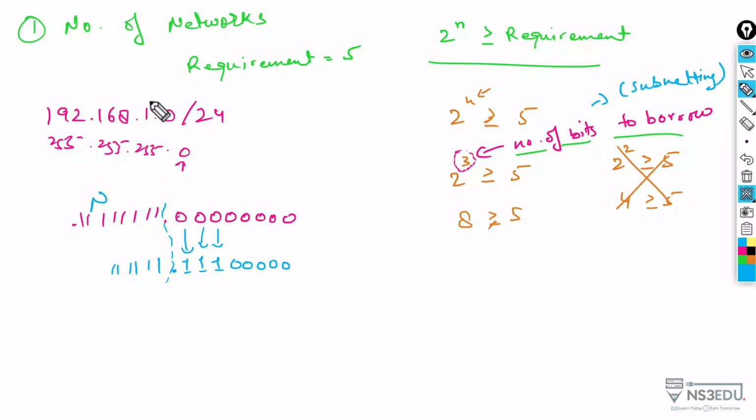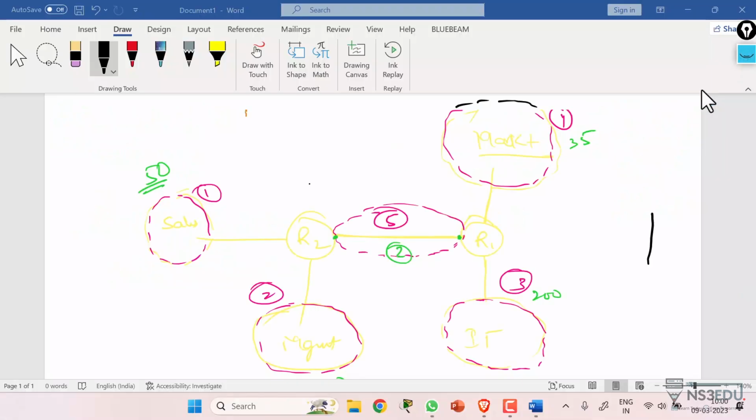It is assigned to you by, let's say, your ISP. Okay, it has been given to you by your ISP, and you have to divide it in order to communicate with different networks or different departments and assign them in a different network. Okay, so what I'm saying is you will assign a marketing department a different network, IT department a different network, management department a different network, and sales department a different network.